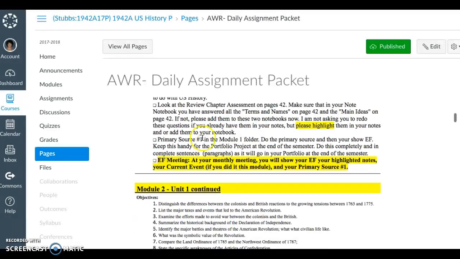And then look at the review assessment on page 42, and then make sure your notebook has answered all the terms and names. I'm not asking you to take another separate piece of paper and answer the chapter assessment. I'm just asking you to make sure your notes include all the answers, and then you go back and you highlight them. So I'm not having you do the work twice, in other words.